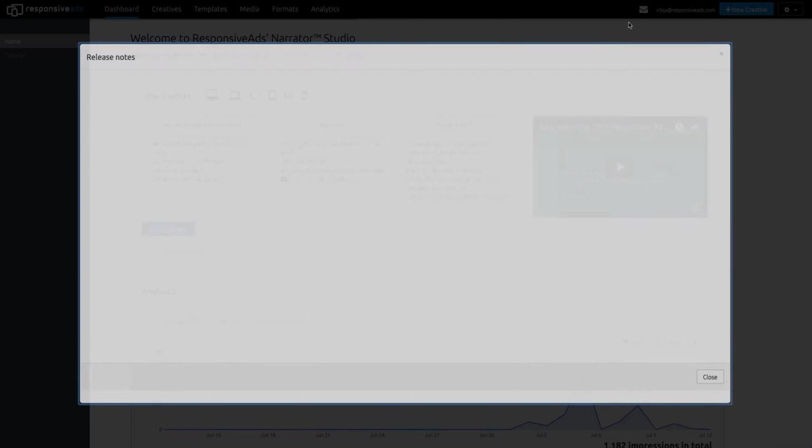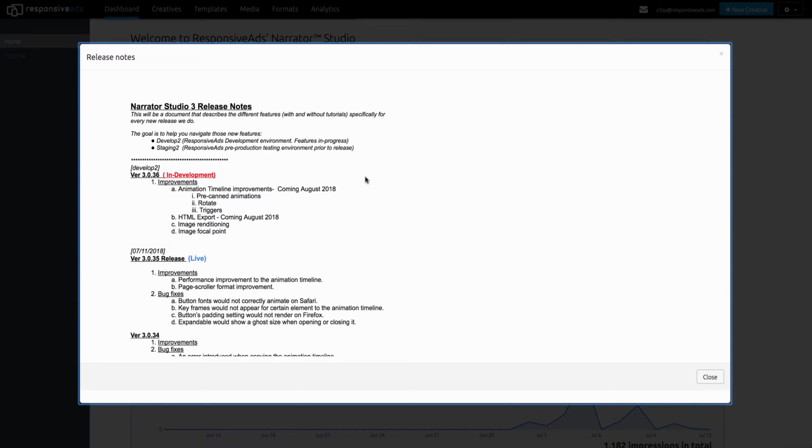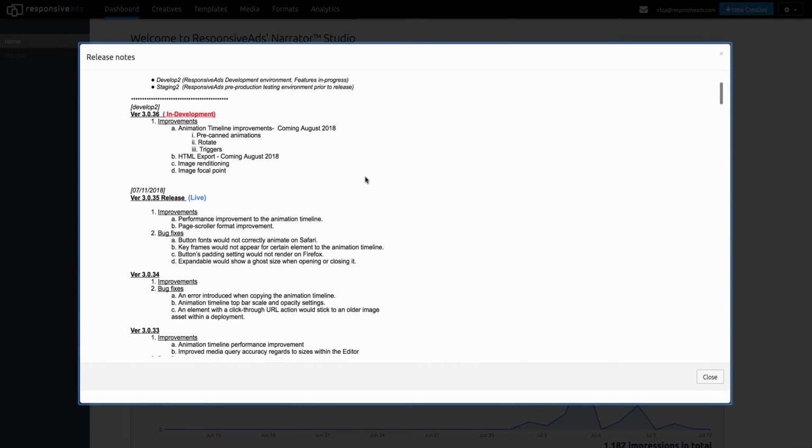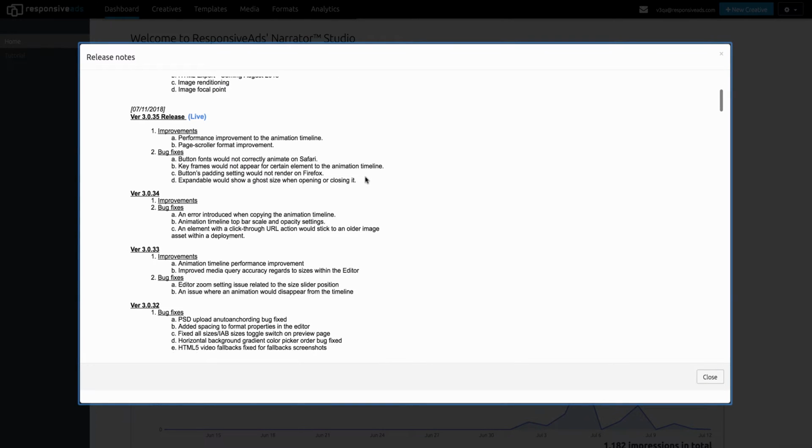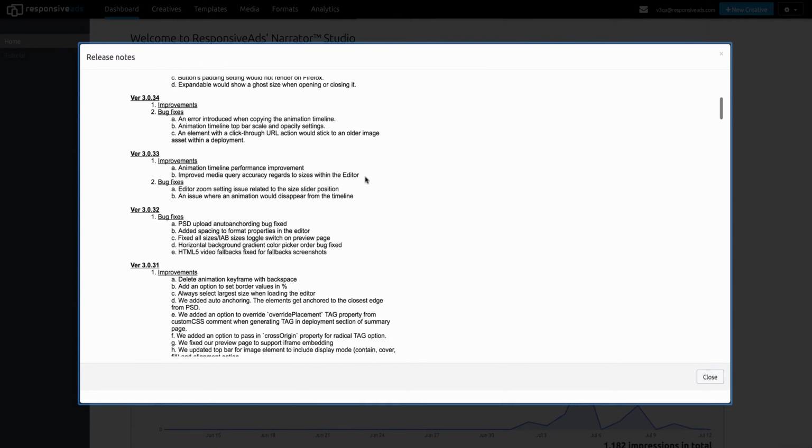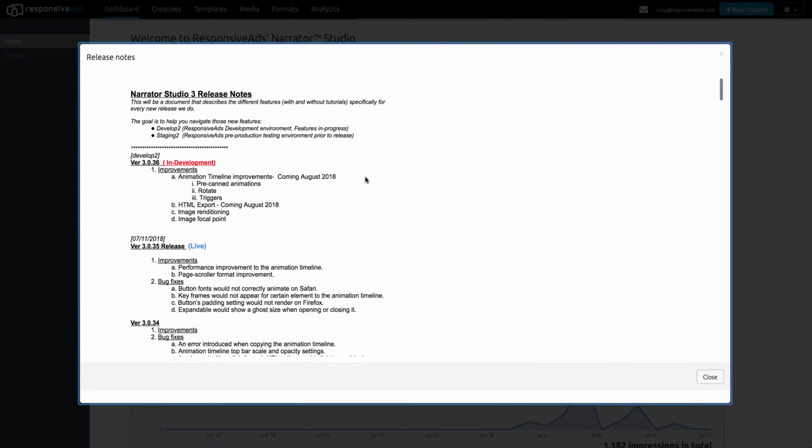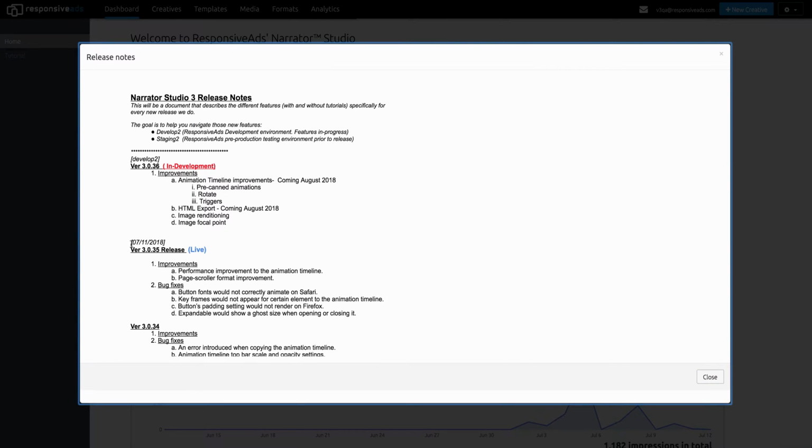Right here in the release notes, you can see all of the latest features that have been added, from bug fixes to improvements in each of the different releases. So as you can see here, we did release v3.0.35 on July 11th, and then we have 3.6 in development right now.